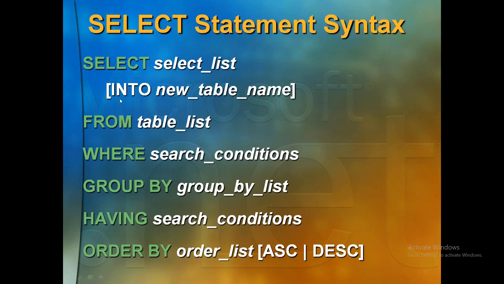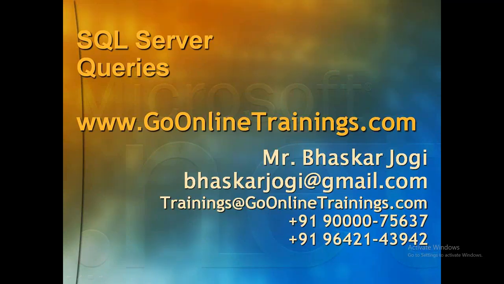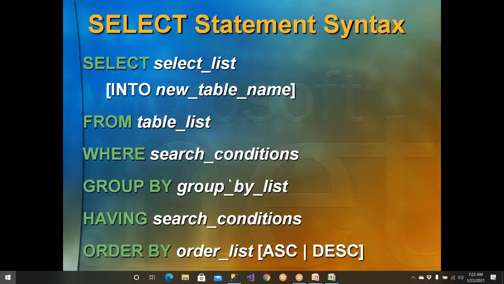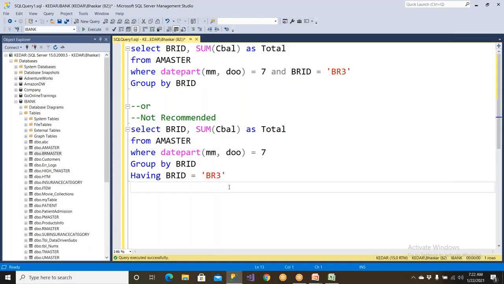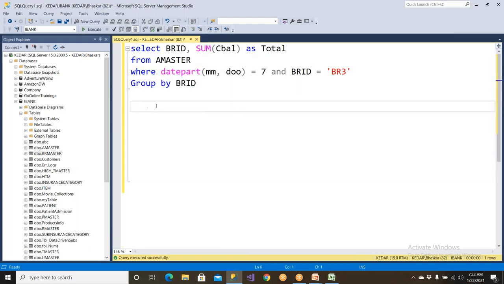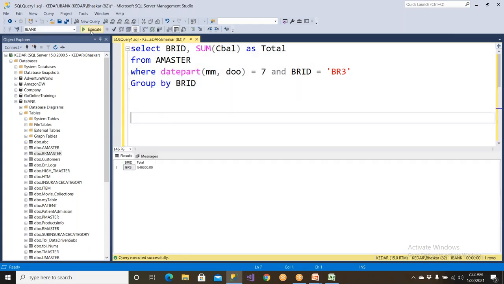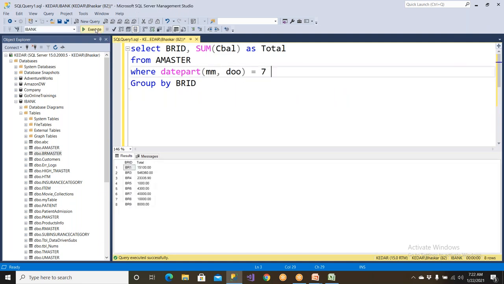Now, what is this into new table name? Let me write and show you. I'm executing some query. For example, I'm getting some data like this. I'm getting a lot of data. You assume that you have a lot of data in this table. Lot of data means, let us say, you have 10 million rows in this table, right?